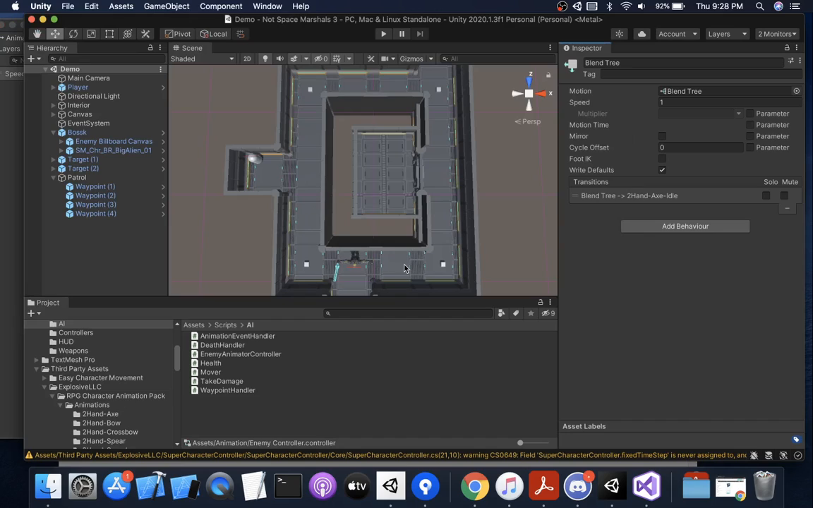So the next step then will be to get him to stop patrolling if I attack him, and then have him come attack my character with that big old sword. There we go.